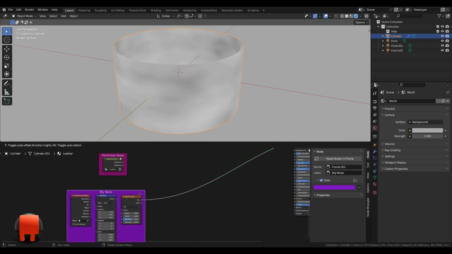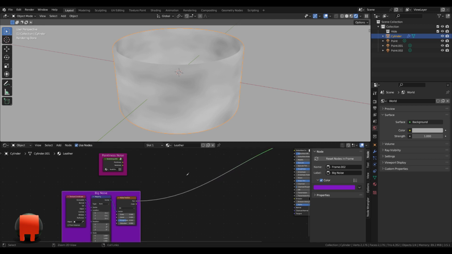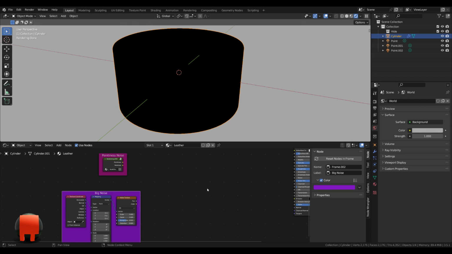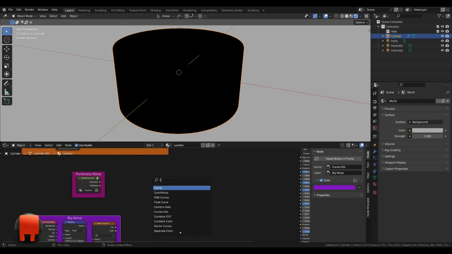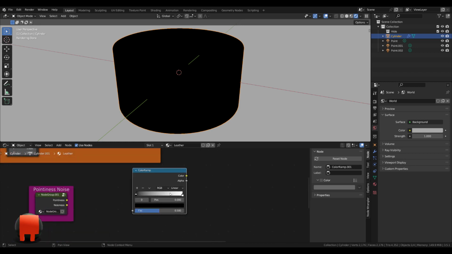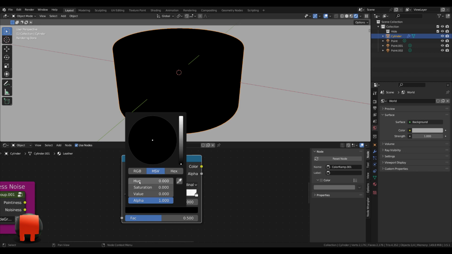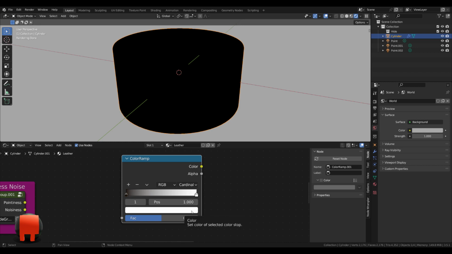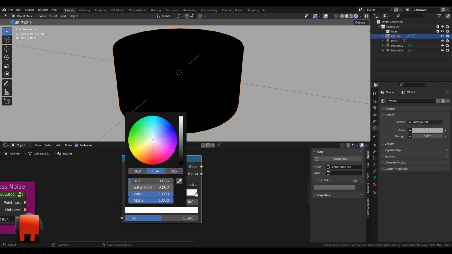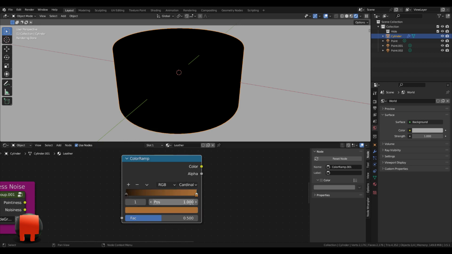Now I'm gonna move this down here and Control right click, click and drag, so we cut this line here, and we're gonna add a color ramp. Change this one to cardinal, dark value to 0.05 hue, 0.835 saturation, 0.015 value, and the white one 0.055 hue, 0.9 saturation, 0.39 value, and this one position at 0.18.